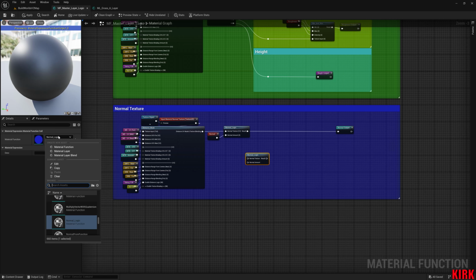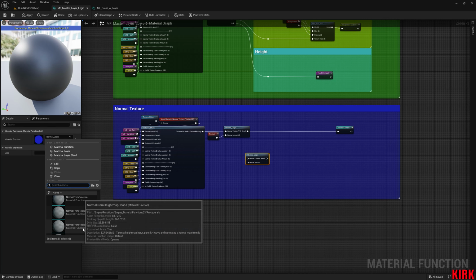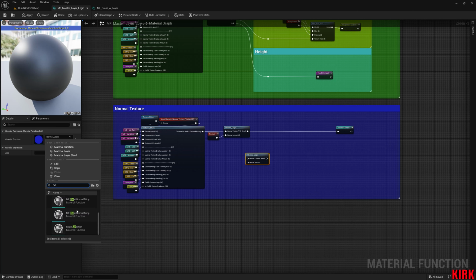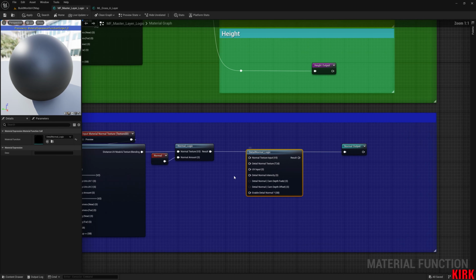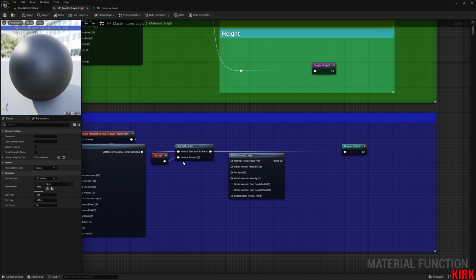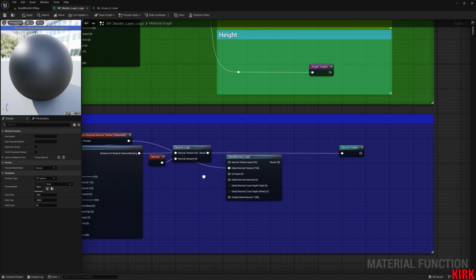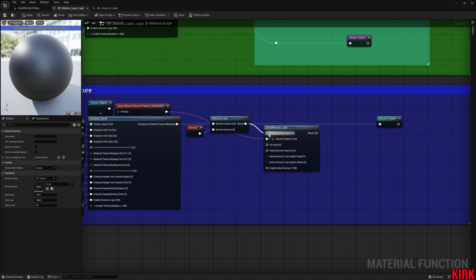Duplicate this and change this to a detail. We'll type it in, detail normal logic, which is there. So we've got our texture input. Now we could just simply put that in there, but we can't put it in there. So what we can do is just add that in there, like so. It should work. And then the result can just go in the normal output.